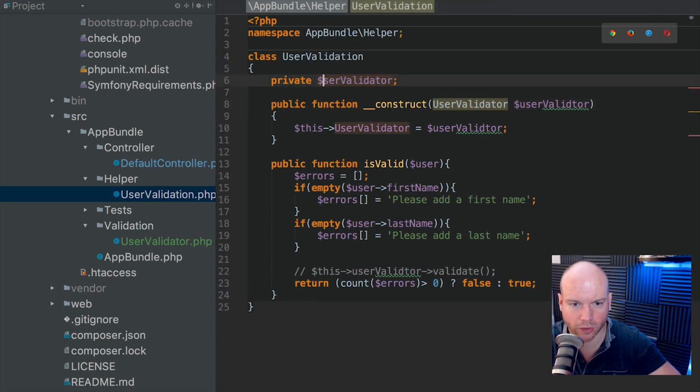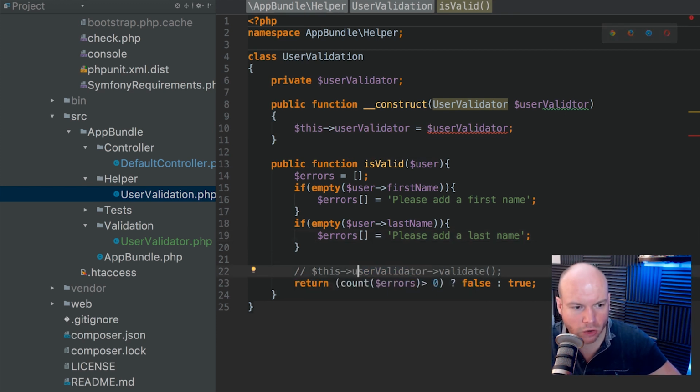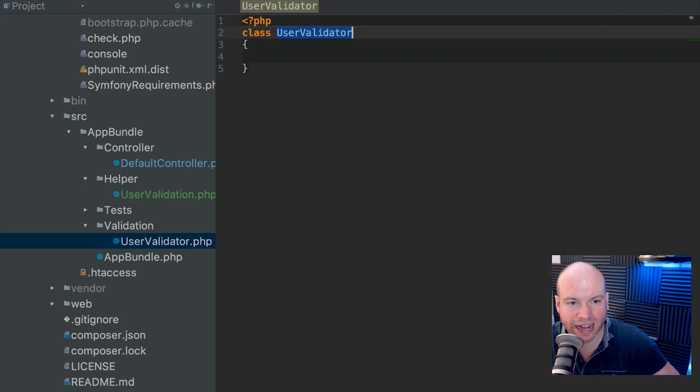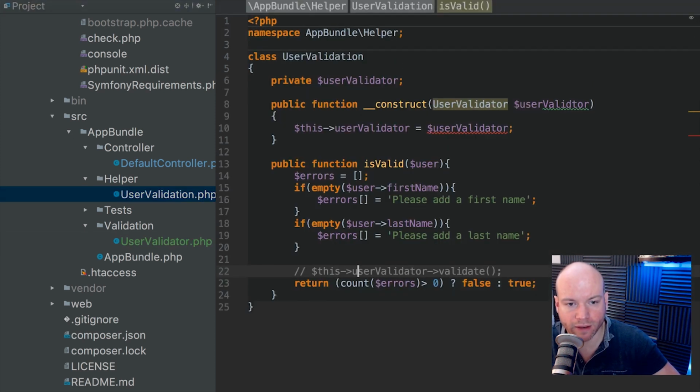Let's put that to lowercase, and all of these things. Apologies, I am rubbish with my spelling. So that's lowercase, and that's going to be lowercase too. Marvelous. Okay, so this user validator is going to have all of the rule sets for validation.